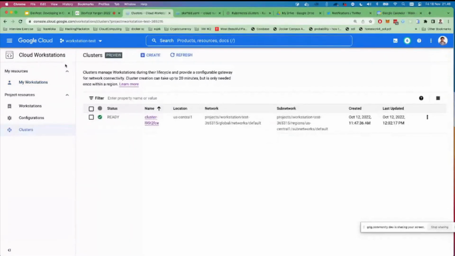So this is Cloud Workstation. If you go to the Google Cloud Console, you can see that there is a config cluster here. You can create a cluster, but I already created one. In this case, I have this cluster name, and I decided the location is US Central 1. The VPC will be the default VPC, and the subnet will be the default subnet.